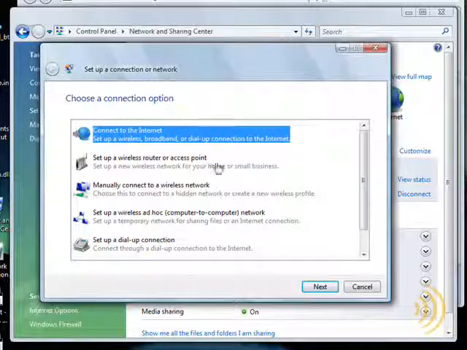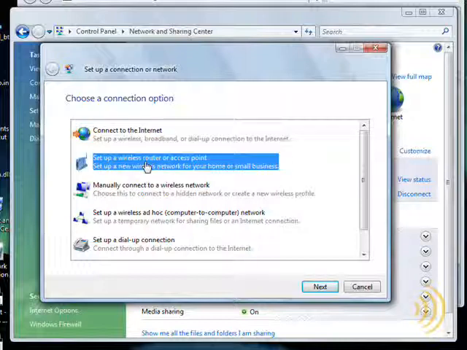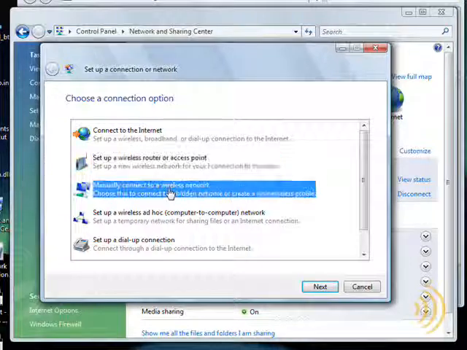And from here, we would go to Set Up a Wireless Router or Access Point. Okay, now before we go there, I just want to point something out down here. Choose this to connect to a hidden network or create a new wireless profile. So what that means to us is the procedure for creating a profile for a hidden network on Windows Vista is much more user-friendly.